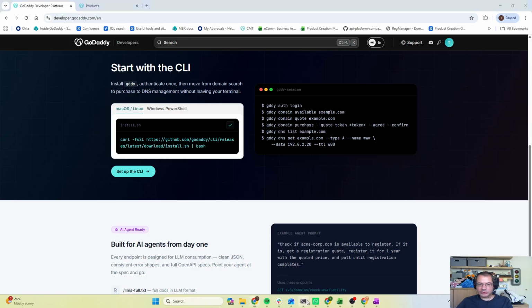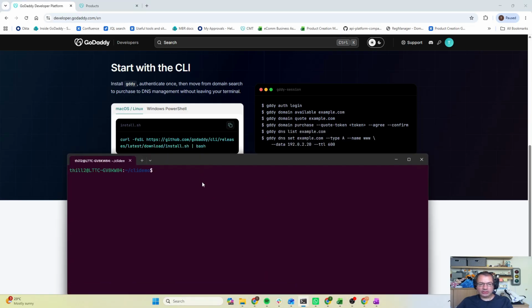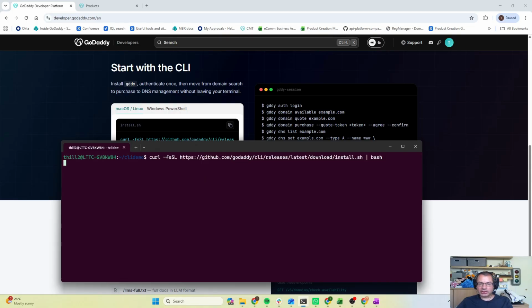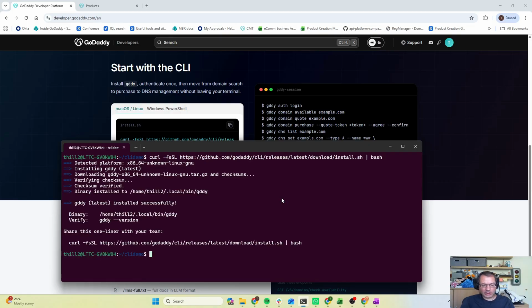So let's grab those install instructions, paste it straight into the shell. Okay, it's installed already. Let's do what it suggests and check the version. Looks good, it's a new build.